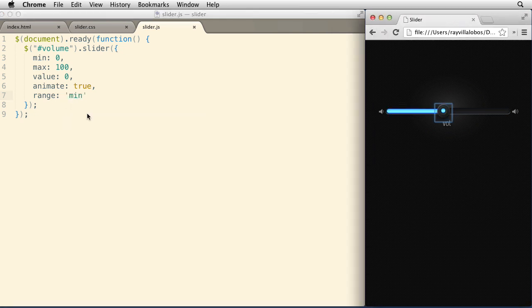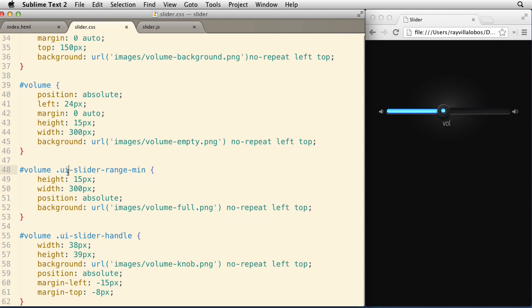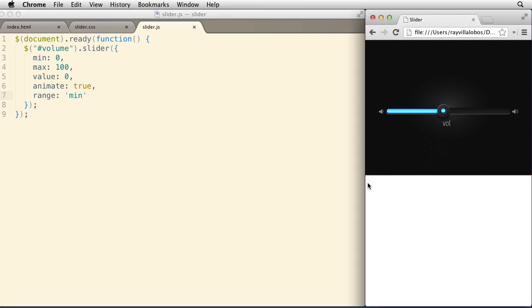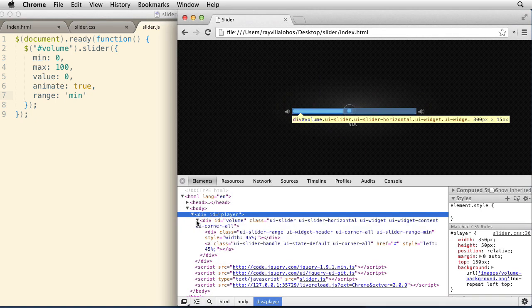When I add the min parameter, what it does is creates another layer, and I can target the style of that layer, which I've already done with my CSS. Remember, there's this thing here that I targeted called UI slider range min. That's the layer that has my blue element right here. And that's why I had to code it that way. By outlining this as range min, when I inspect element, you'll see that there is an additional element here called UI slider range min. And I can target that with CSS.